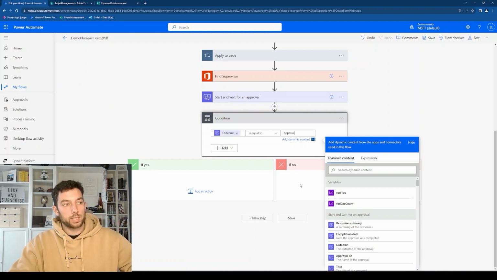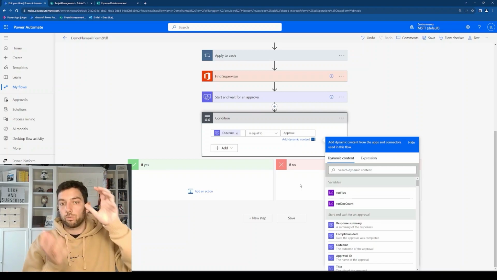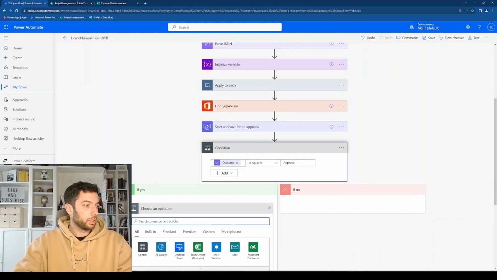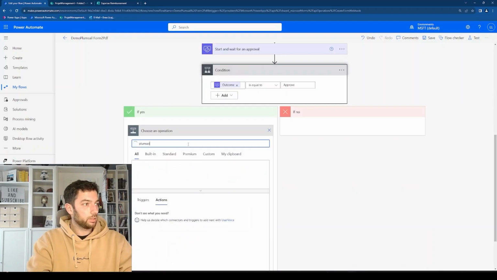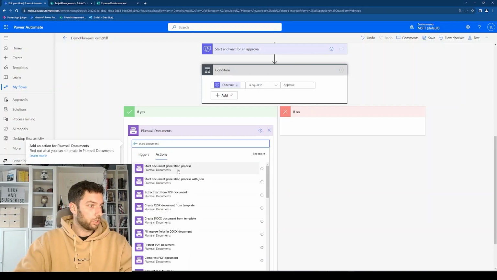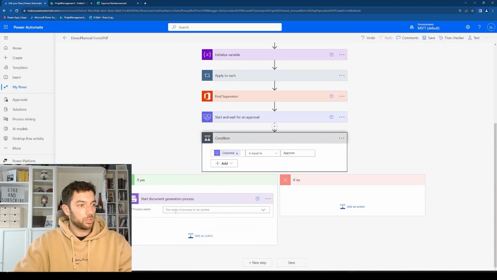So we're going to stick on the yes path, when the approval has been approved, and see how we can then create the document with Plumsail and then merge it also with Plumsail, so that we end up with a nicely merged document with the data from forms and also all of the attached documents. Okay, so for that we need to search for Plumsail Documents, Start document generation process. This is now going to ask for the name of the process that we created, and that is called demo process expense reimbursement request, if you remember.